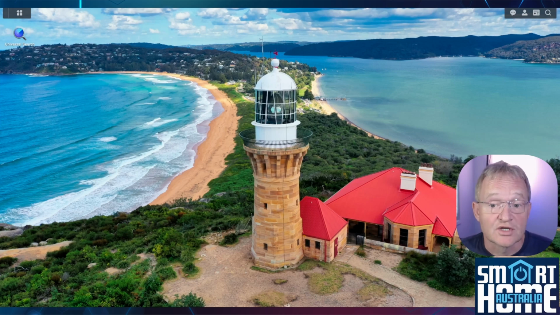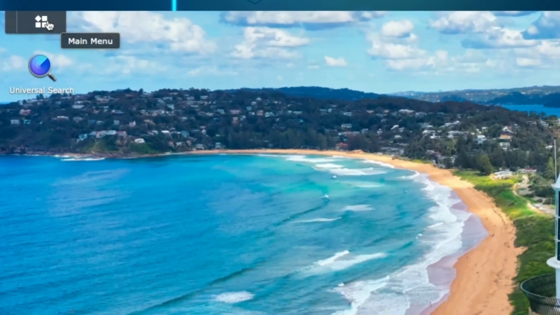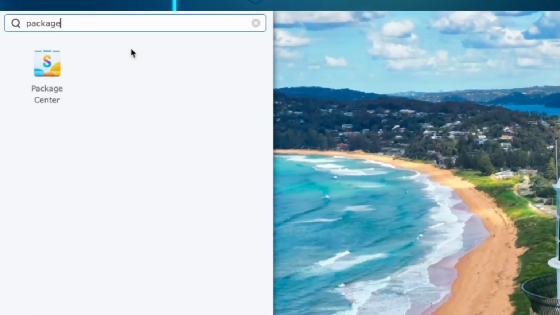Now, I'll make the assumption that your Synology NAS is already configured and running. Log into your NAS with an administrator login. Press the four symbols in the top left-hand corner. Search for Package Manager. While here, we'll add it to the desktop. Right-click on the Package Manager and press Add to Desktop.